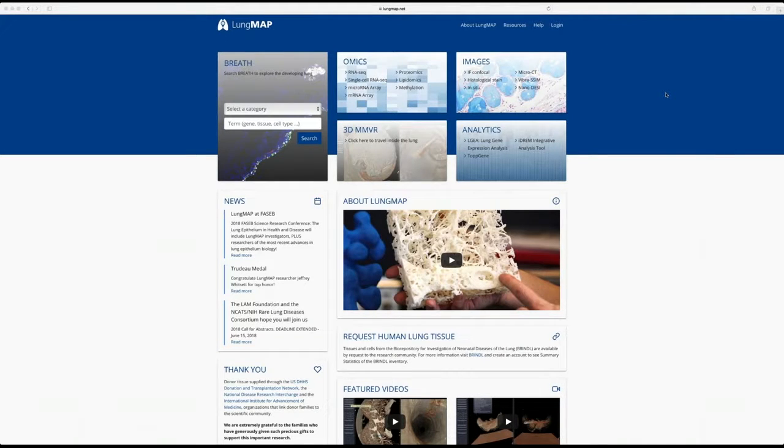This tutorial provides instructions for how to access the biorepository for investigation of neonatal diseases of the lung, or BRINDL. This repository has been created by the Human Tissue Core for the Lung Molecular Atlas Program, or LungMAP, funded by the National Heart, Lung, and Blood Institute.